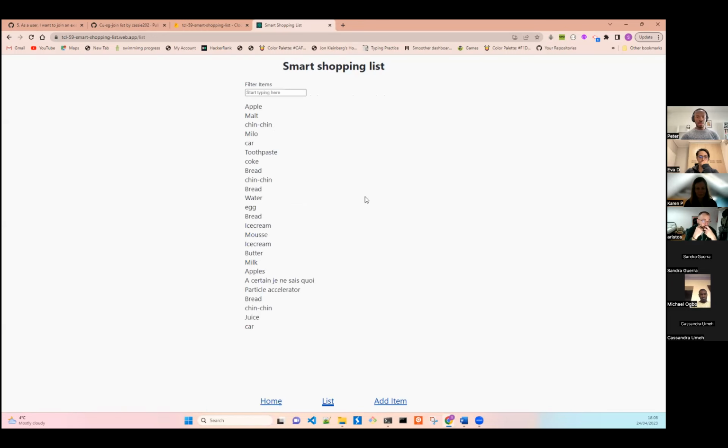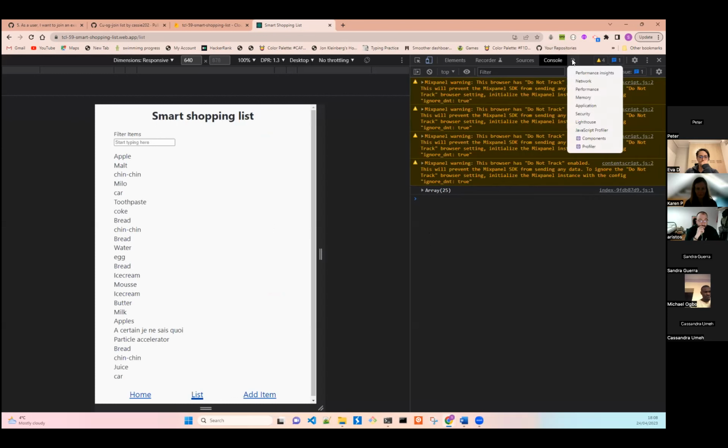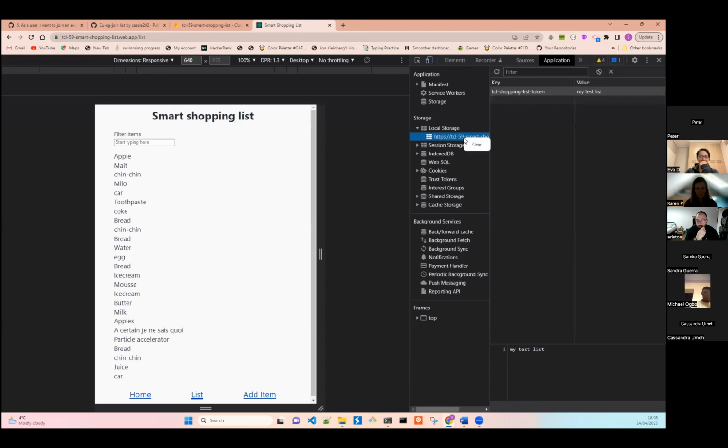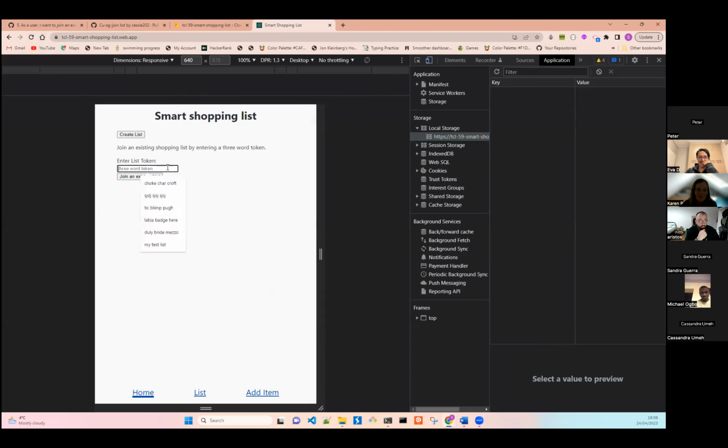If the list exists, the user is shown the items in that list, as we can see all the items here. But if the list doesn't exist, or if the user types an incorrect token, for example, I'm just going to delete the token from the local storage. So for example, if the user uses an incorrect token like this one, an error message will be displayed: list does not exist.